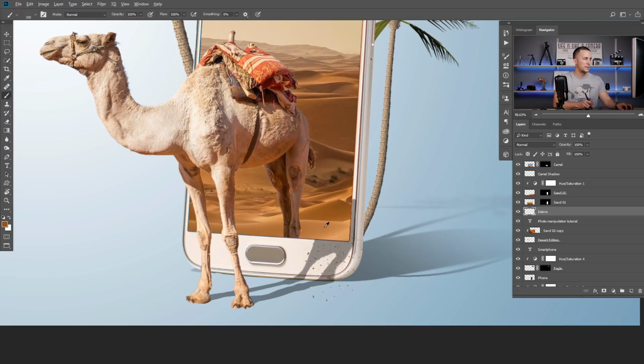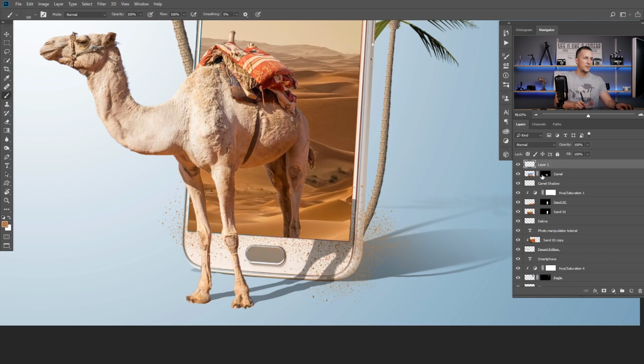So as you can see, just some flying sand right here from this scene. We don't need to add a lot, but just a little bit, like it's flying out of this scene. And I need to add a new layer just above everything right here, and that will be debris number 2, because I want to add some sand here too on the screen.